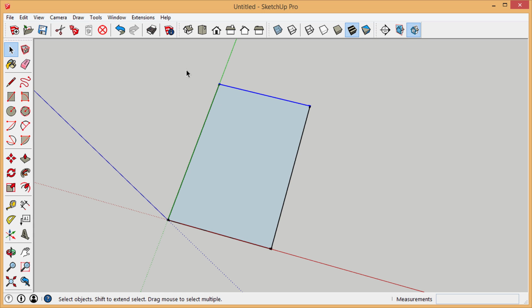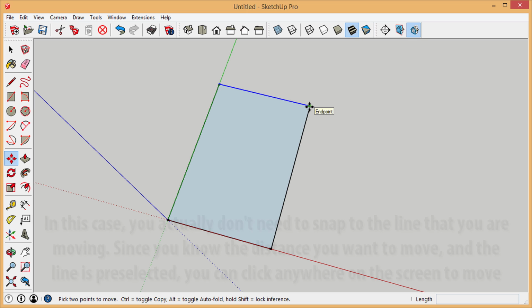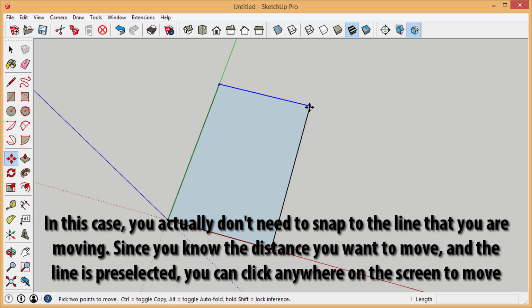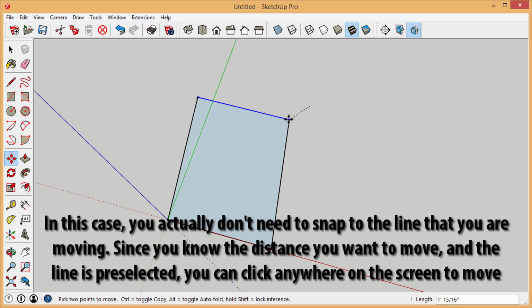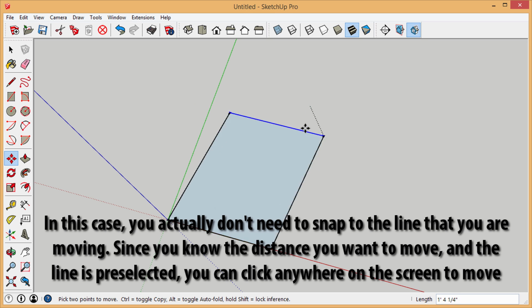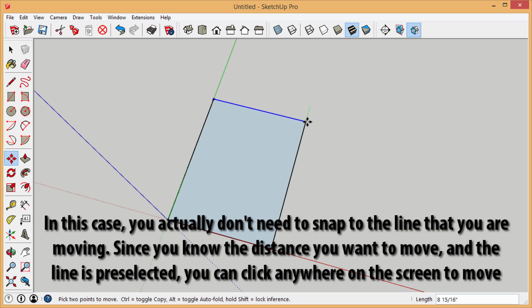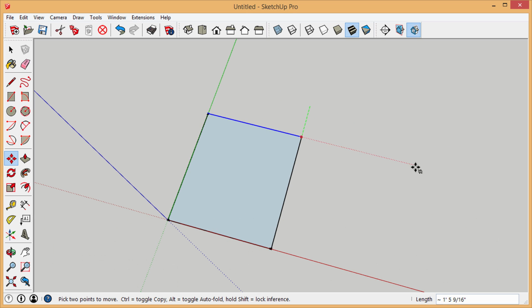You can either click it or click and drag from left to right to select it, then grab the move tool, select the starting point and move it. I always like to use the arrow keys on my keyboard to lock the axis. I know I'm going along the green axis, so I'll just tap the left arrow key, which locks me on my green axis, and I move in the direction that I want to move that entity.